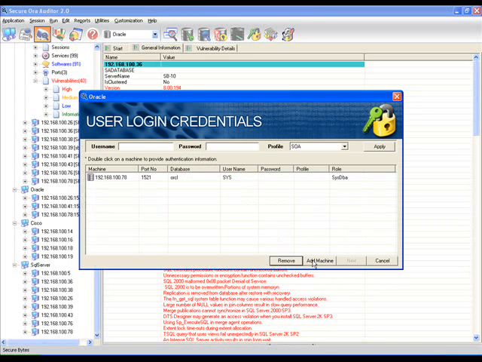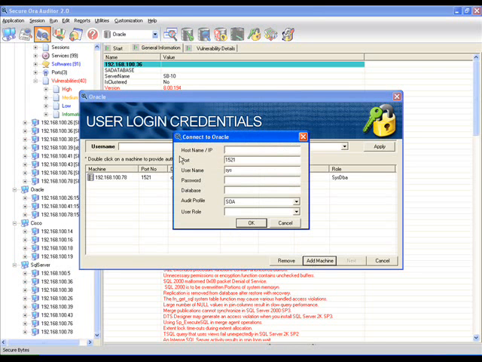A new window will open which will show you all discovered Oracle machines and databases. Select the database you wish to audit or to add another database from your network. For this, just click on Add Machine button present on the top of User Login Credential window.